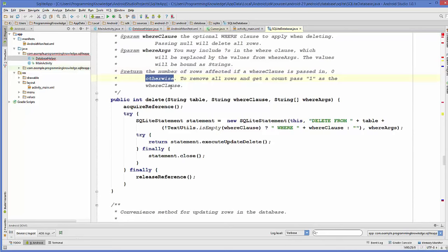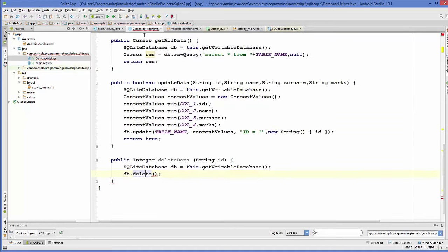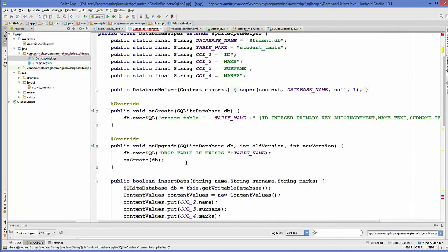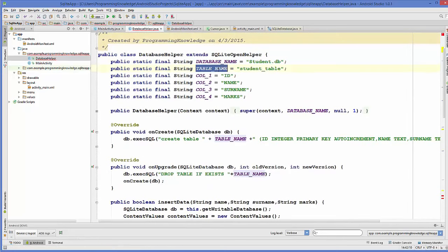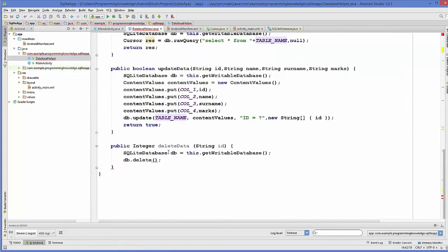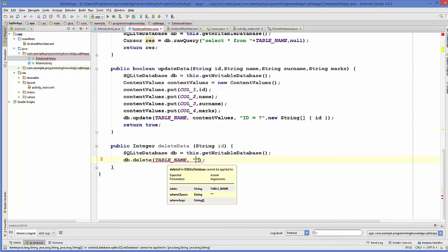Okay, so we are going to use this returned integer to check how many rows are affected, or if any rows are affected or not, and on the basis of this we can print the result, right? So we will come back to our database helper class, and the first argument we will pass is the table name. Our table name is student table, so we will take the table name variable and pass it as the first argument. The second argument is the clause, and in this case we want to delete the data on the basis of ID, right?